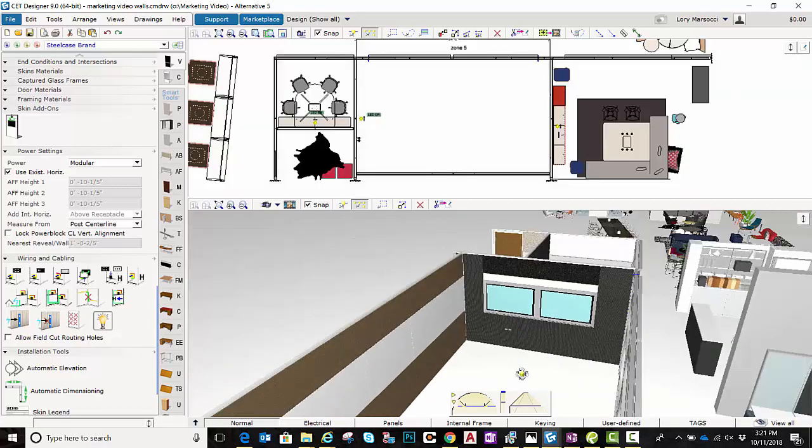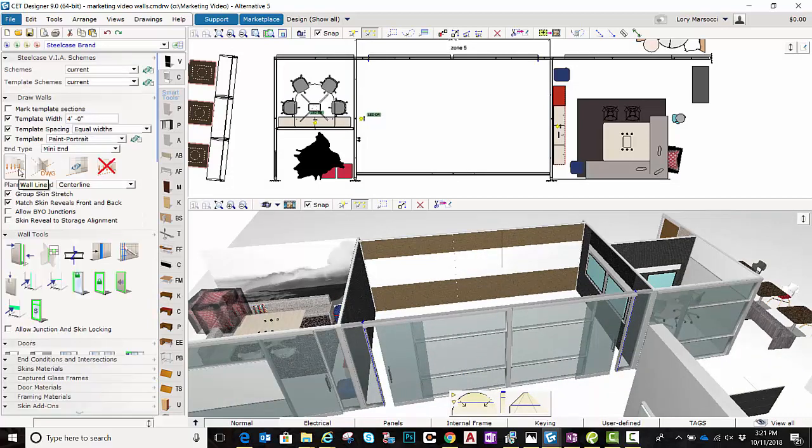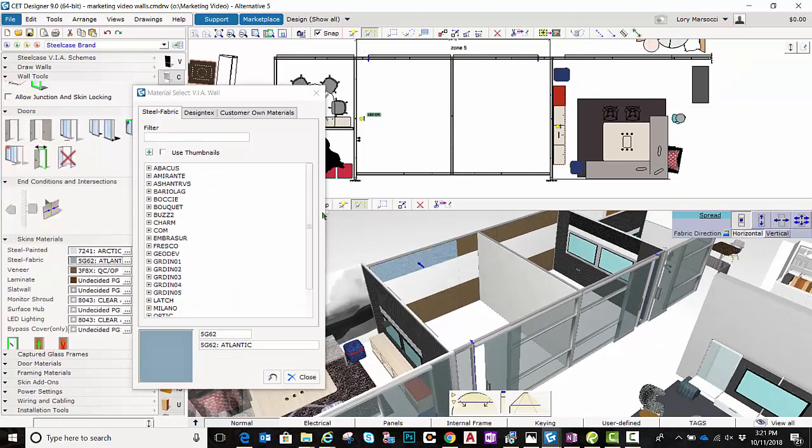In the future, a client may want to modify this space if they find they need more meeting rooms. In that case, we can easily reconfigure this room by adding a wall down the middle. VIA allows us to easily alter the space so you can adapt to any future need.